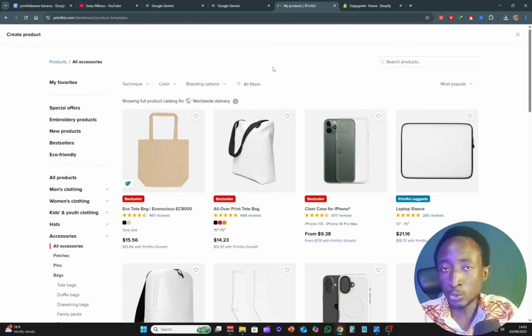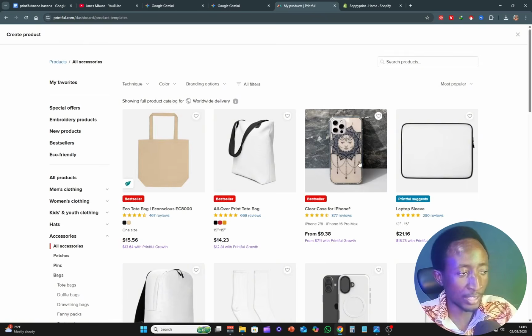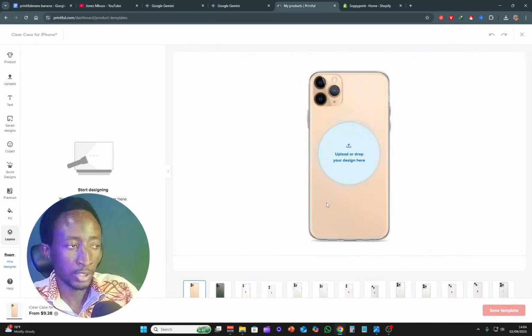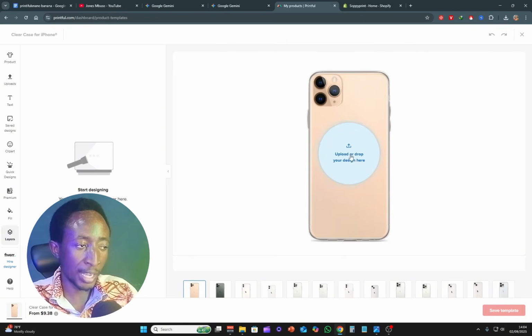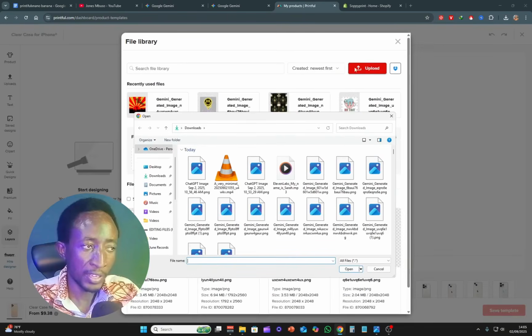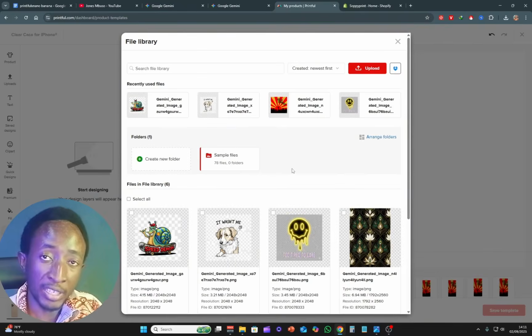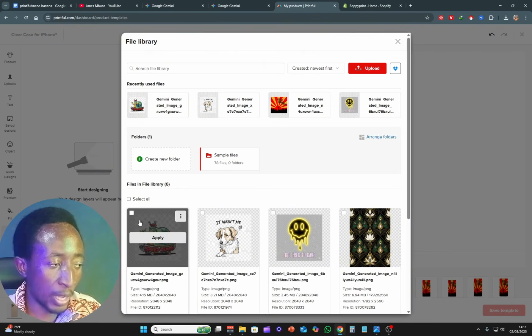From here you just need to choose which template you want to add that design to. For example, if I want, I can go with the clear case for iPhone. If I click on it right here, it will bring us to the design page. Now all you have to do is click right here where it says upload or drop your design here. Then after clicking upload, I'm just going to upload the design that I got from Gemini. Once your designs have been uploaded, all you have to do is select which one you want to use. For example, if I wanted to go with It Wasn't Me, or maybe this snail one, just click on apply right here.